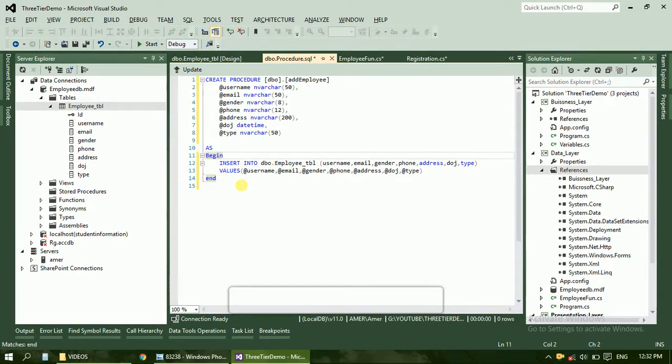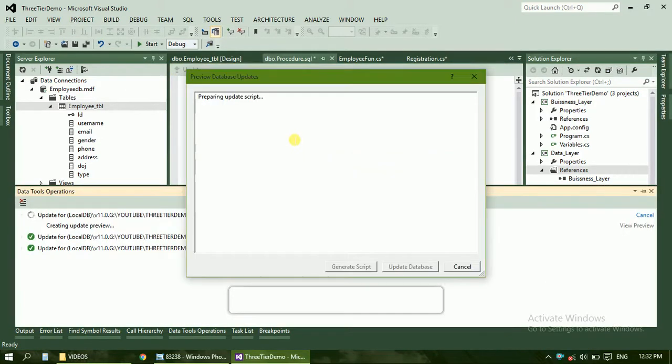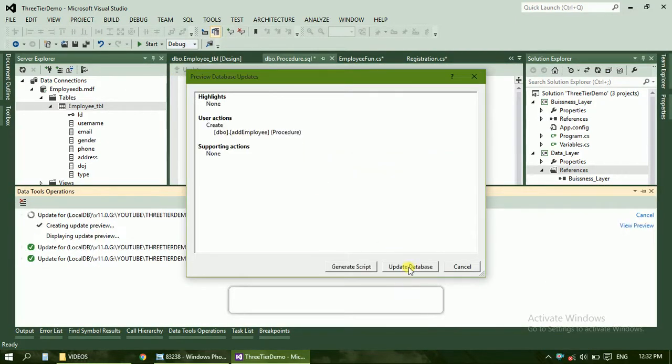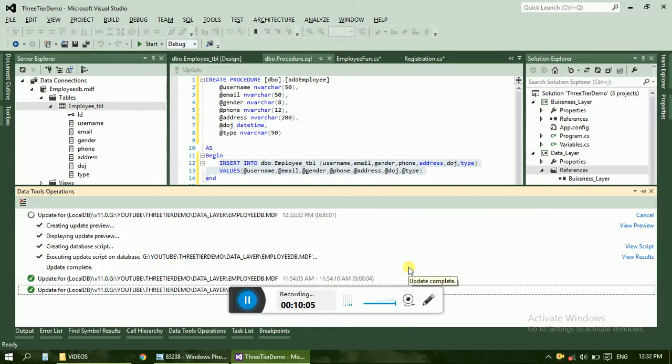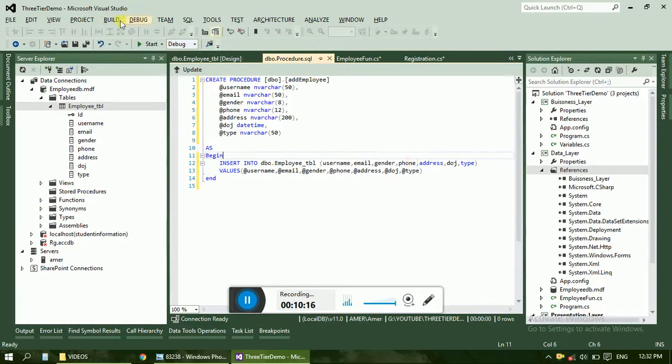Yes, the stored procedure is completed. It is simple, we just have to define the parameters and the name for the insert query. It is simple, so just update it. Update database, and just build it.